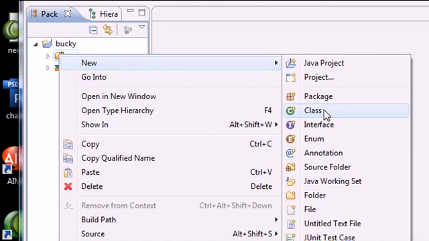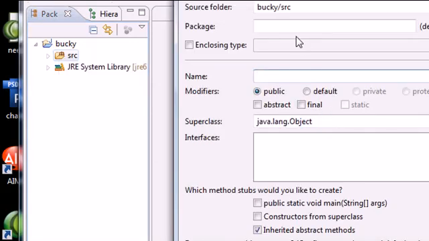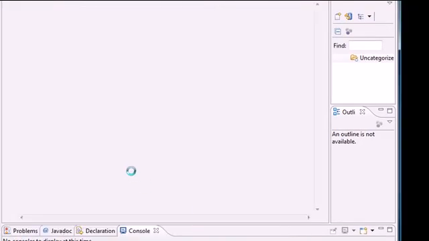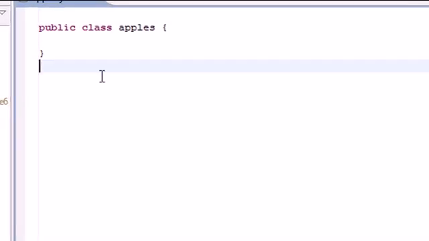Since, if you remember, everything is in a class in Java, we want to create one. So go ahead and click this, and you've got to name your class something. I'm going to name mine Apples, and go ahead and press Finish. Now, as you can see, it already starts writing the code for us: public class.